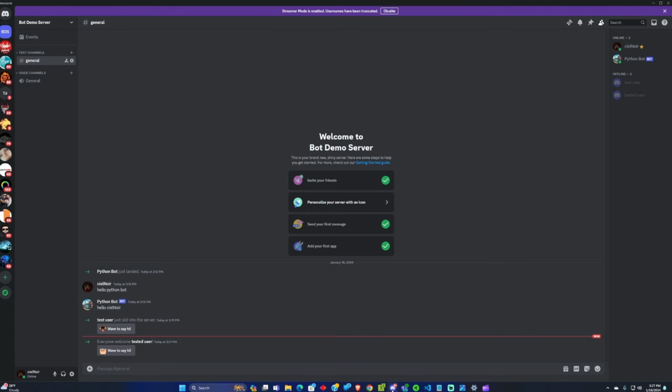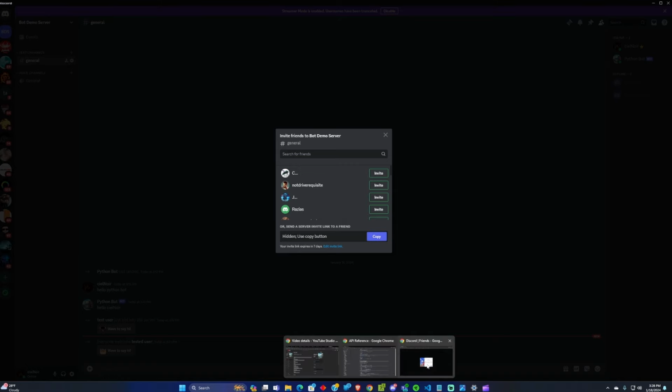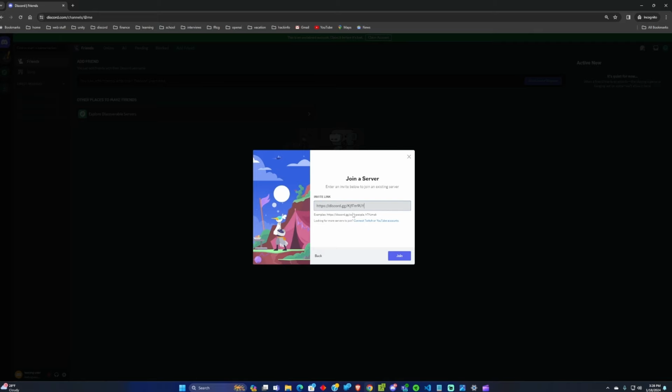So we're going to pop back onto our Discord server on the top left-hand corner. Select your server name and then invite people. This will pop up a module where you will copy the URL for the server. We'll go back into that incognito window and paste it in here.